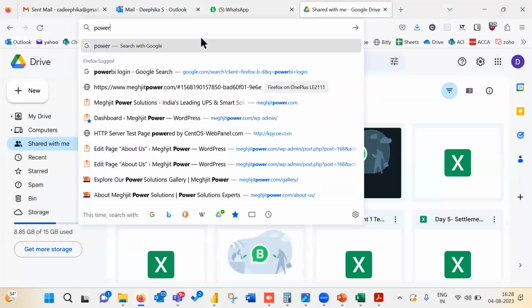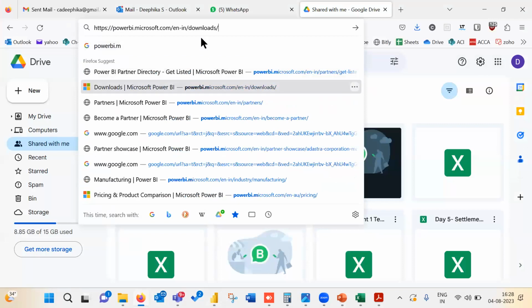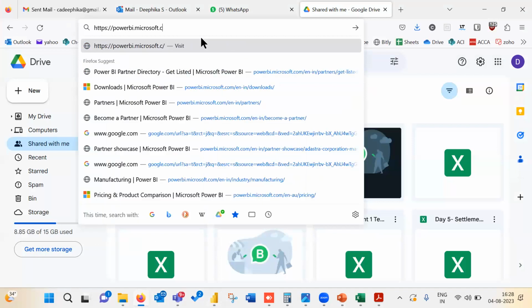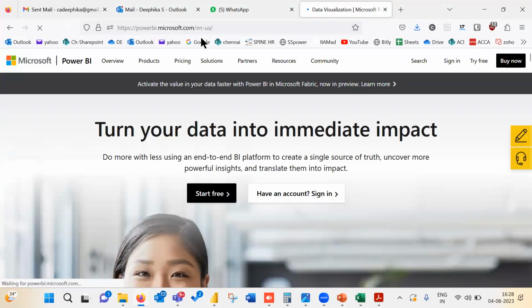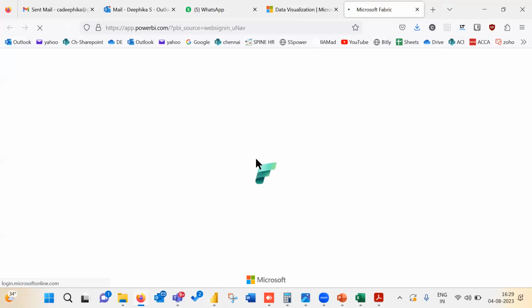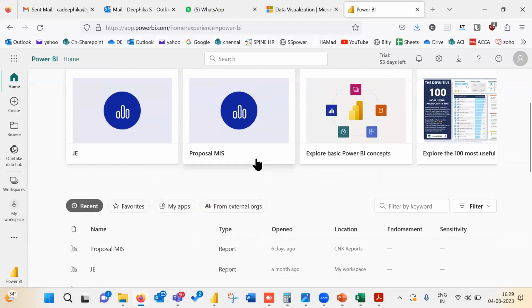powerbi.microsoft.com, like that, they have one website. In this, your account will be created. Okay. So why this account is useful, I will show you. All of you create a login, that is actually useful.